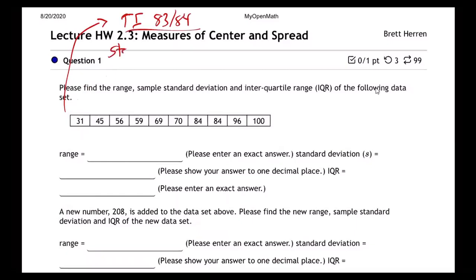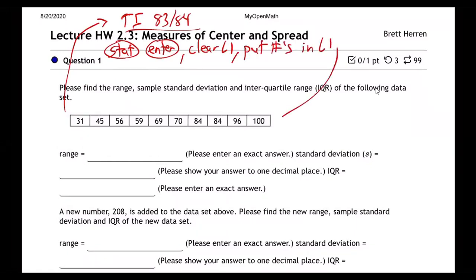So you know the deal, right? You hit stat and then enter on the edit menu, and then you clear L1. You know how to do that, right? Go up to the top, clear out L1, and put the numbers in L1, meaning those numbers, put them in L1.